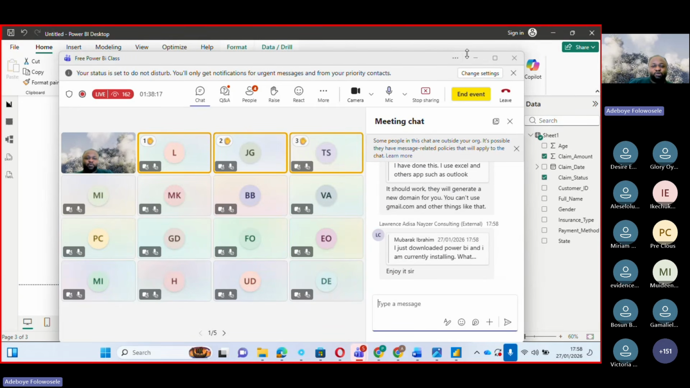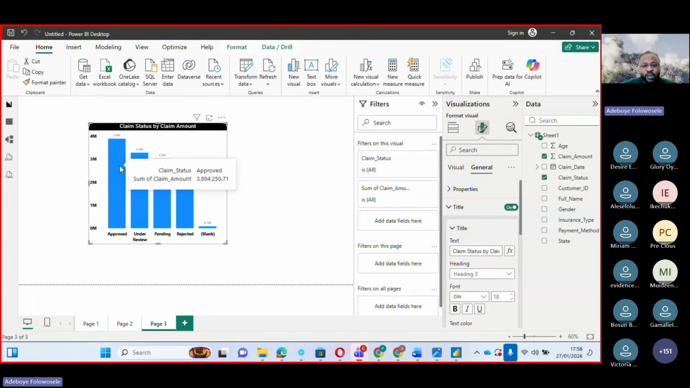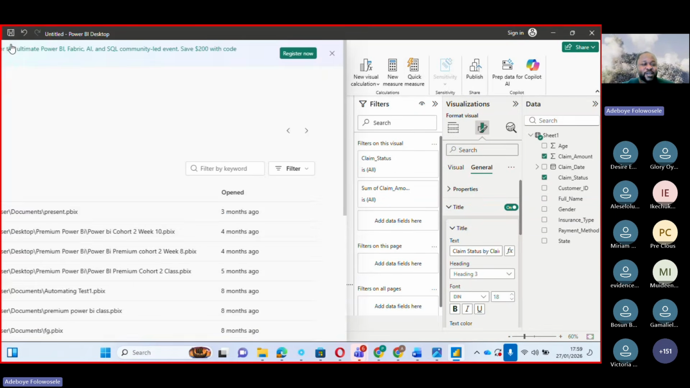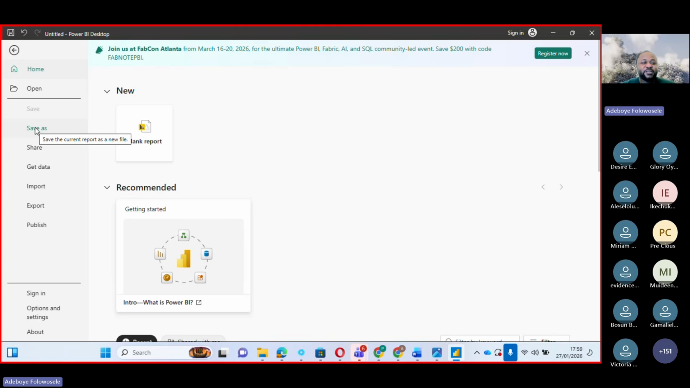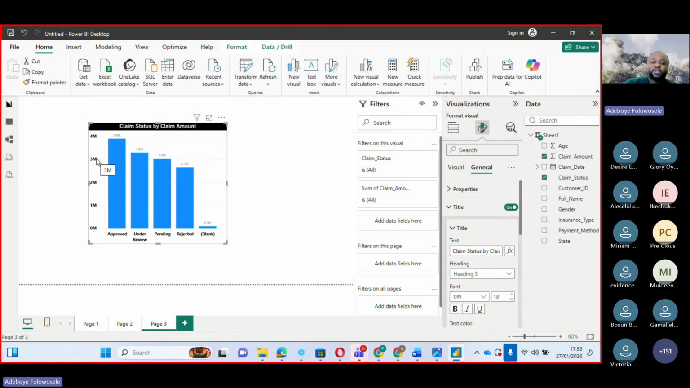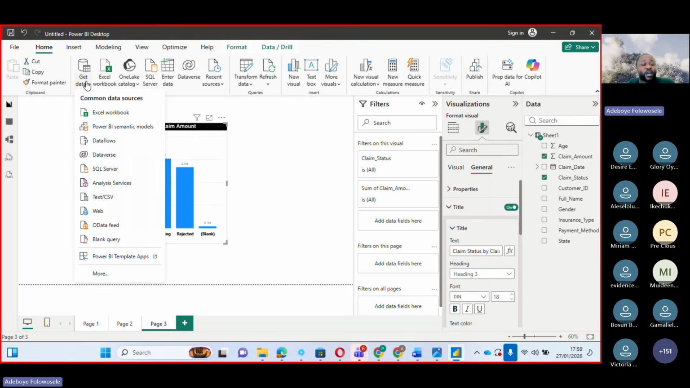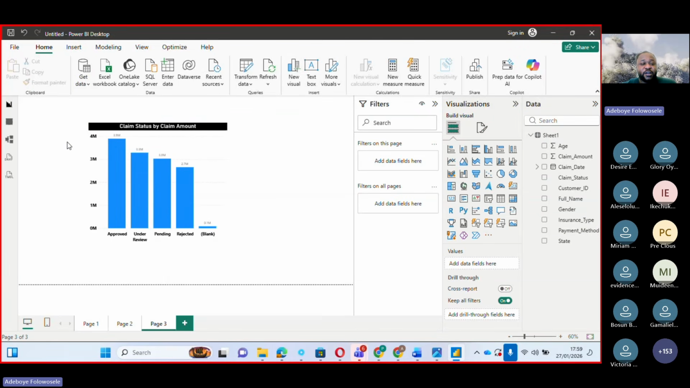So let me just do a quick recap of what we have done today. How can you save? I think I didn't touch on that. You can save by clicking on Save As, or if you press Control S, you can save anything you have done as well. I talked about how you can get your data from different sources, like Excel, SQL Server, and the likes. And I talked about the different views that we have: the report view, the table view, the model view, and the likes.